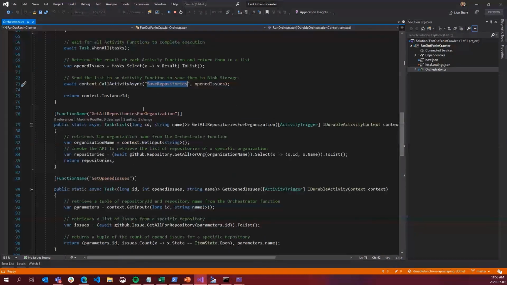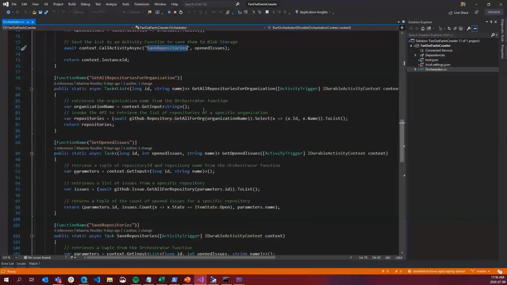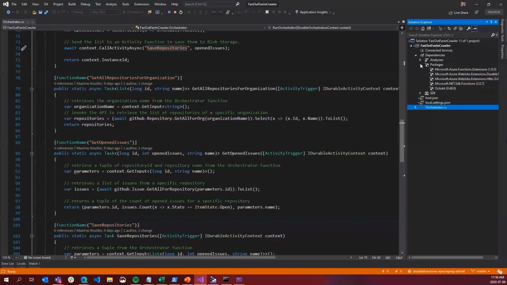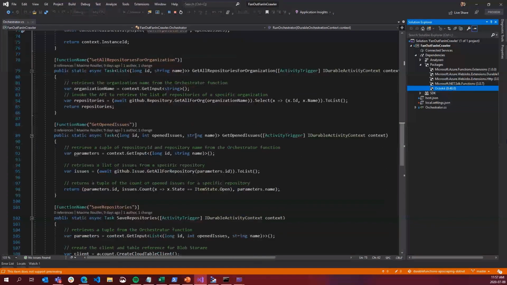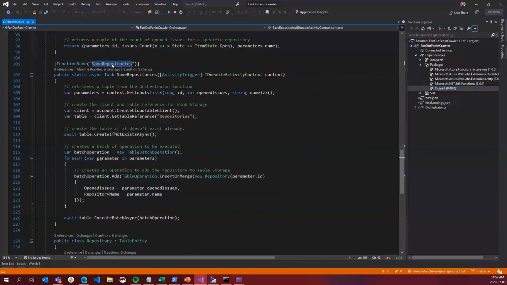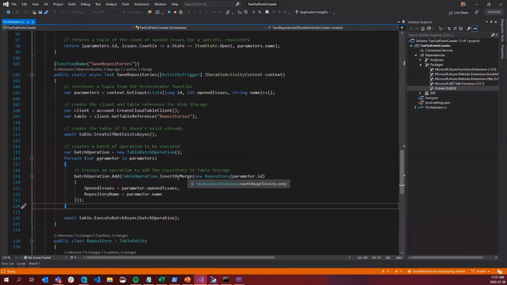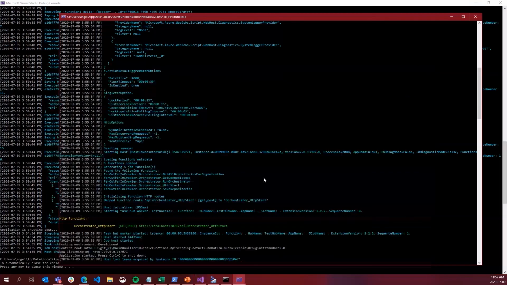And if you wanted to see the code, it's using a GitHub client, but not the SDK. I'm just using Octokit, so nothing complicated, just basic stuff. And the save repositories function uses the storage directly to save in batches, because I want to make sure I'm not saving every item separately. So let's see how it goes.